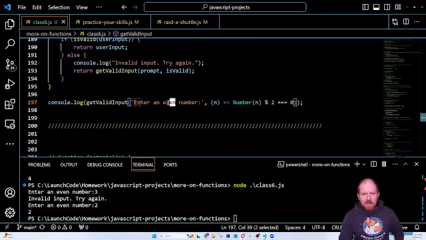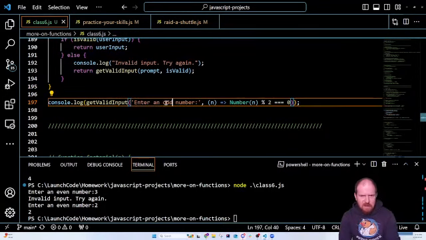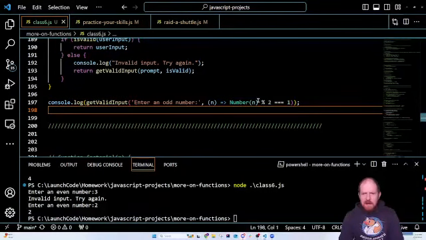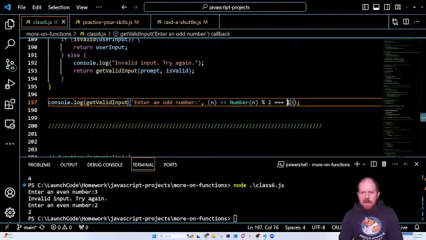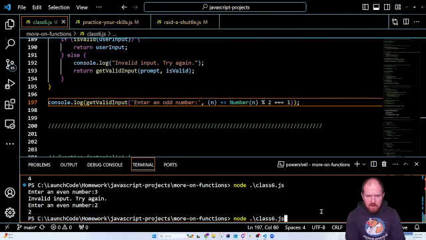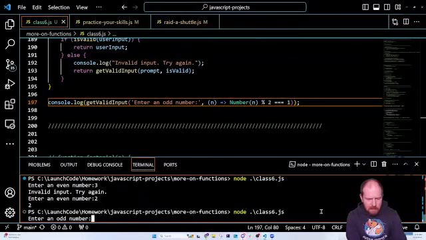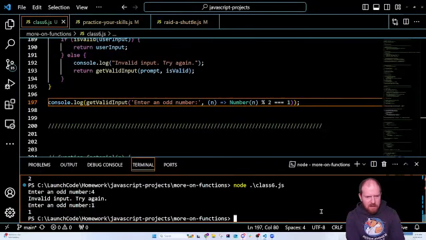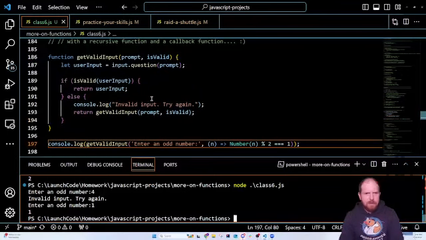If I said here I want an odd function, I just changed this to be 1, because any number mod 2 that gives me a remainder of 1 is an odd number. And then 4 is even, 1 is odd. So super clean.